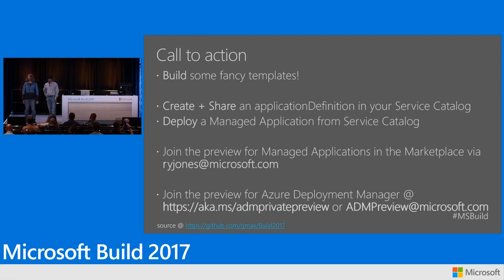Item number 2, we'd encourage you to create and share an application definition in your service catalog, and then deploy a managed app from it. If you would like to participate in the managed applications via Marketplace limited preview, please drop me a line. My email address is right there, ryjones@microsoft.com. I didn't pay enough, I guess, to get the Ryan J or the R Jones.